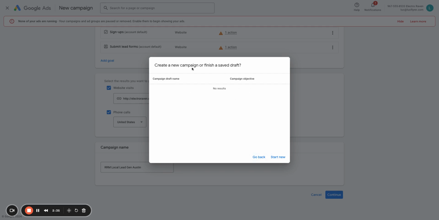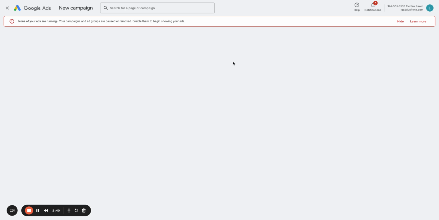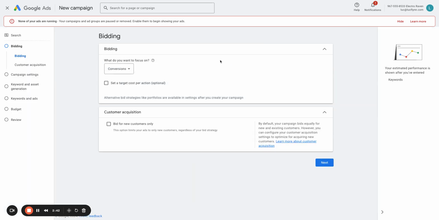If it ever asks you this, I like how it says, do you want to create a new campaign or first draft? I have no drafts in here. So start new. I usually suggest start new, especially if you don't know what's going on in there.